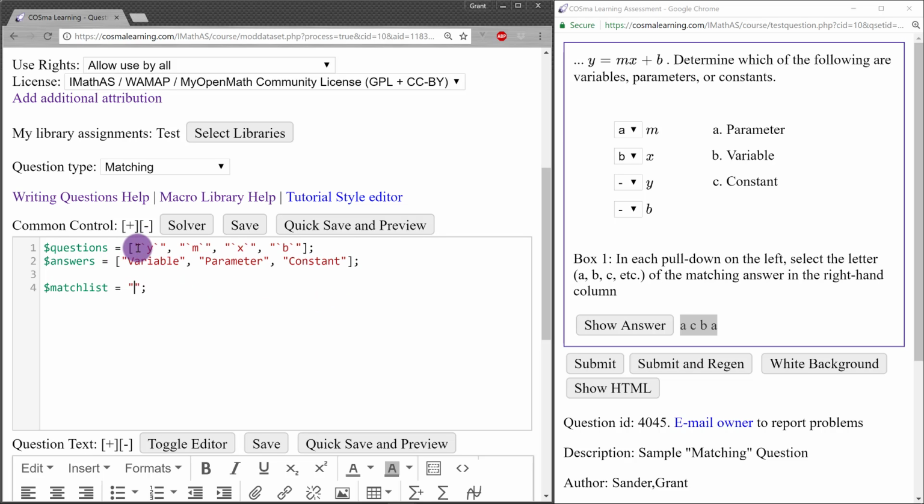What I mean by that is we look at y, we're assuming y is a variable, and so the correct answer for y is variable, which is index 0 within the answers list. So we'll do 0. Now we look to m. The next one in the questions is m. M is a parameter, so that's going to match up with parameter, which is index 1 within the answers list. So we'll do 1. Then we look at x. X is a variable, which is index 0 in our answers array. So then we do 0. Then b is going to be a parameter, which is index 1. And so we're going to give another 1 in our match list.